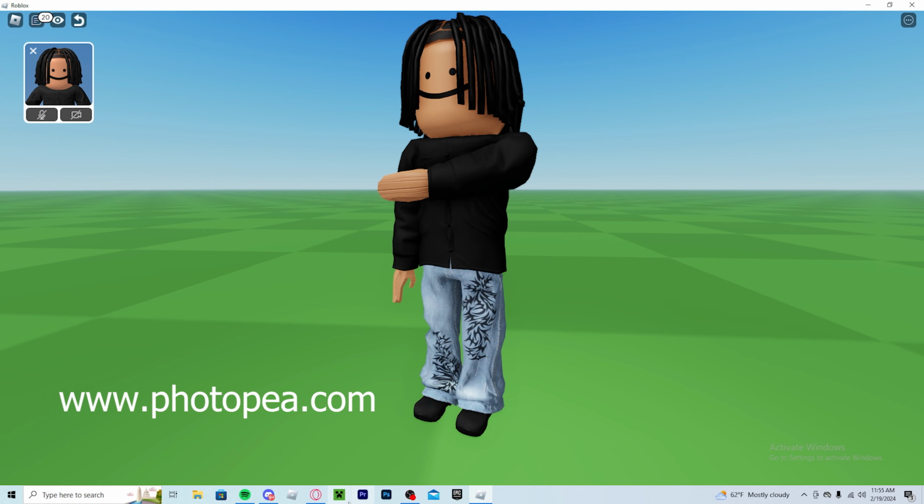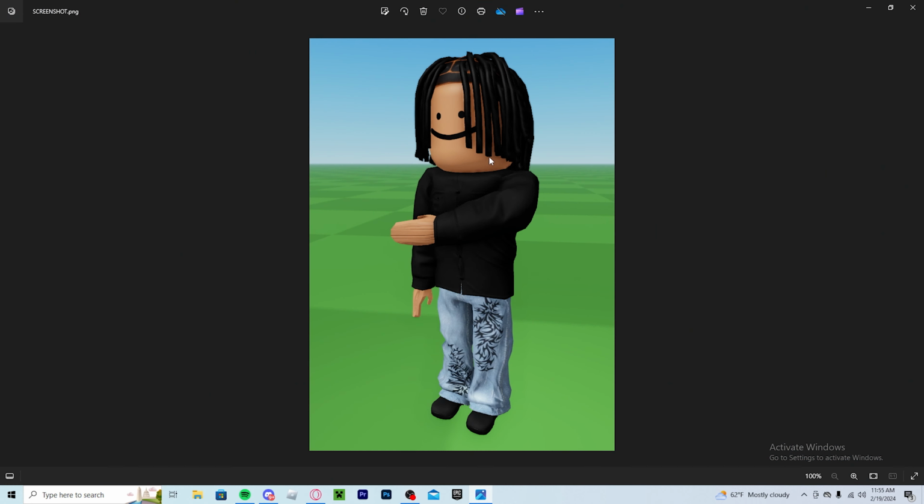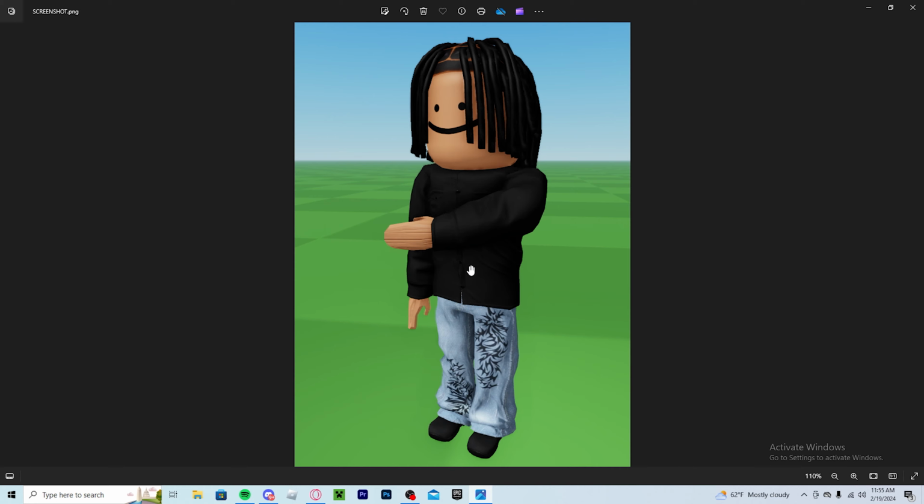So if you want to go on the web and just type in photopea.com, you can use that. But I use Photoshop. And it's really OP. So what I want to do is we're going to close out Roblox. Now we have the screenshot. Let's go ahead and look over it one more time just to make sure everything's down. Everything's good. You guys can see everything's here, good to go.